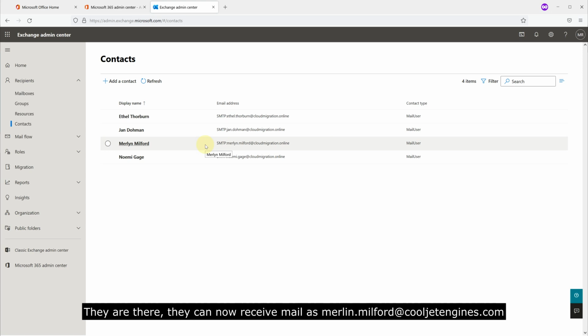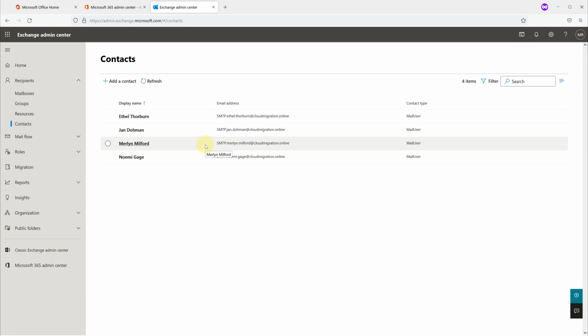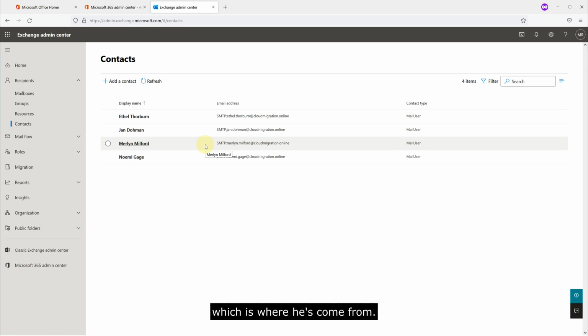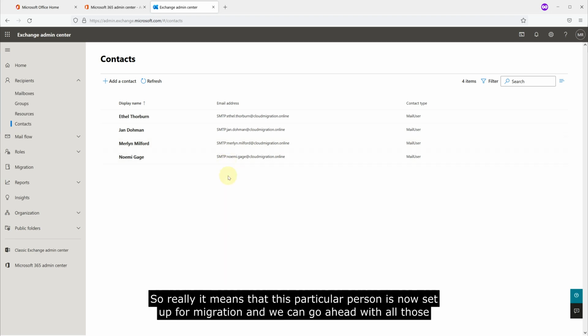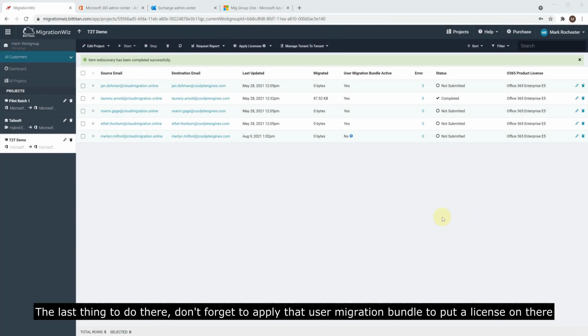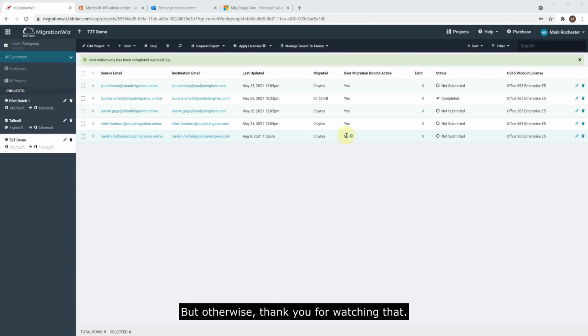They are there. They can now receive mail as merlin.milford@cooljetengines.com, and it's going to forward that automatically through that coexistence model through to the Cloud Migration Online, which is where he's come from. So really, it means that this particular person is now set up for migration, and we can go ahead with all those particular tasks. The last thing to do there, don't forget to apply that user migration bundle to put a license on there.